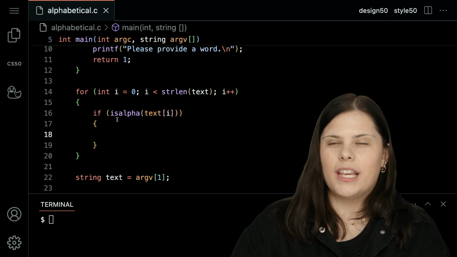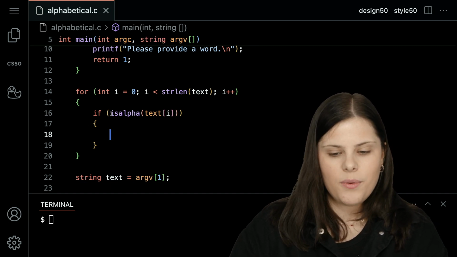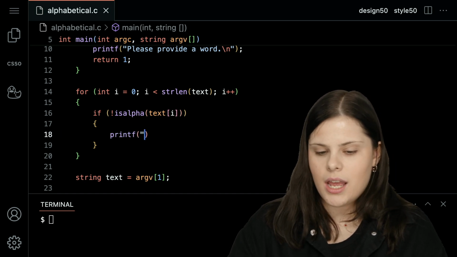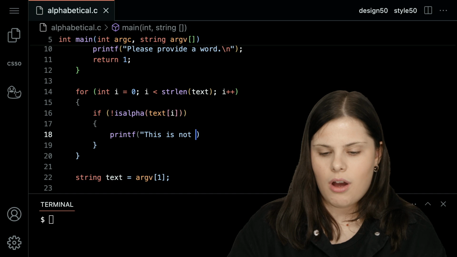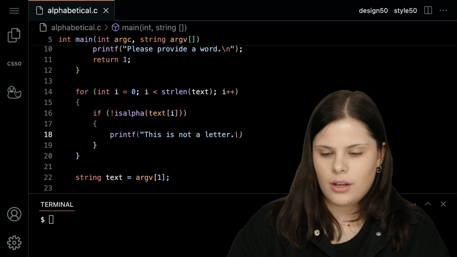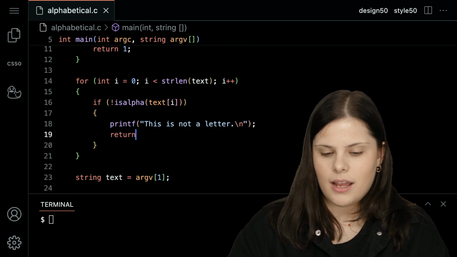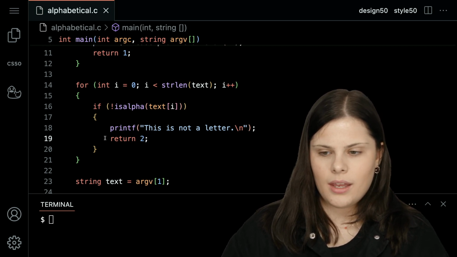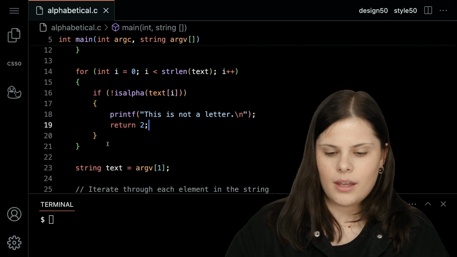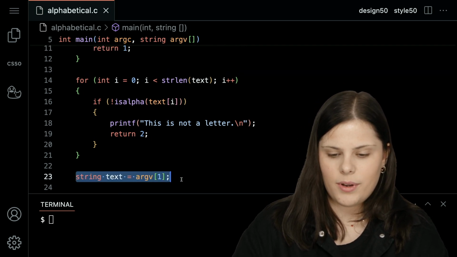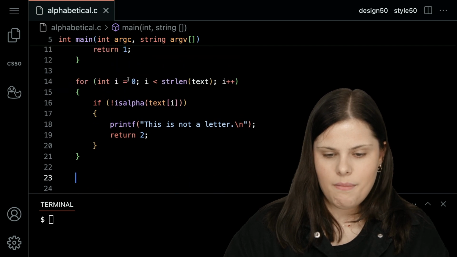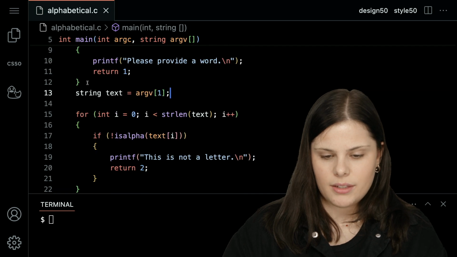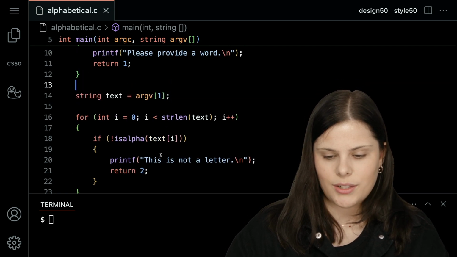So if it is alpha, I want to keep going. So maybe I want to set my condition to not alpha. And if it's not alpha, I'm going to say this is not a letter, and again exit, right? Finish the program. Okay, and then I'm going to move this above, just to make sure that it is top to bottom, and my program actually knows what text is by the time it gets to the second for loop.